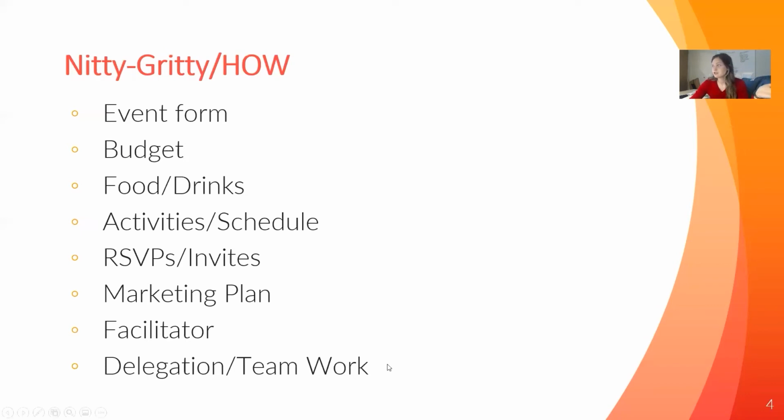So that's one thing that you'll need to do, is fill out that event form. The sooner that you fill it out, the better. There's more room options for you, more locations available, and you're more likely to have your event approved if you do it sooner.